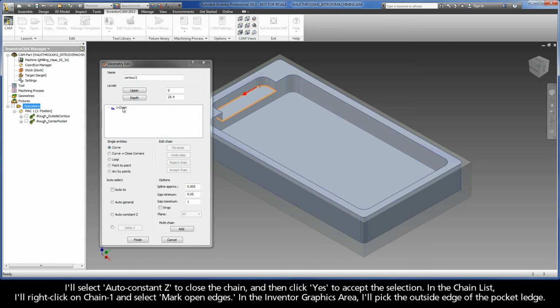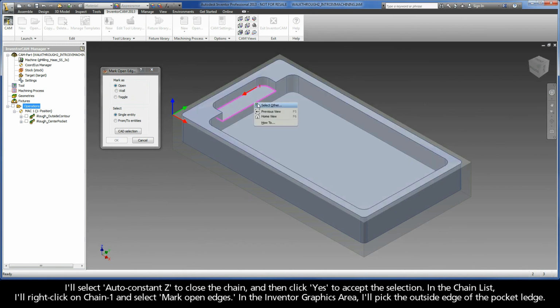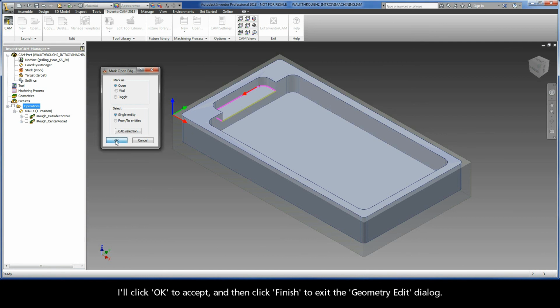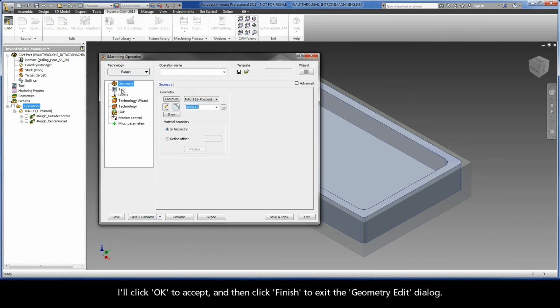In the chain list, I'll right-click on Chain 1 and select Mark Open Edges. In the Inventor Graphics area, I'll pick the outside edge of the pocket ledge. Notice the single entity has turned green, meaning it is now marked as open and the tool can enter from that semi-open edge. I'll click OK to accept and then click Finish to exit the Geometry Edit dialog.